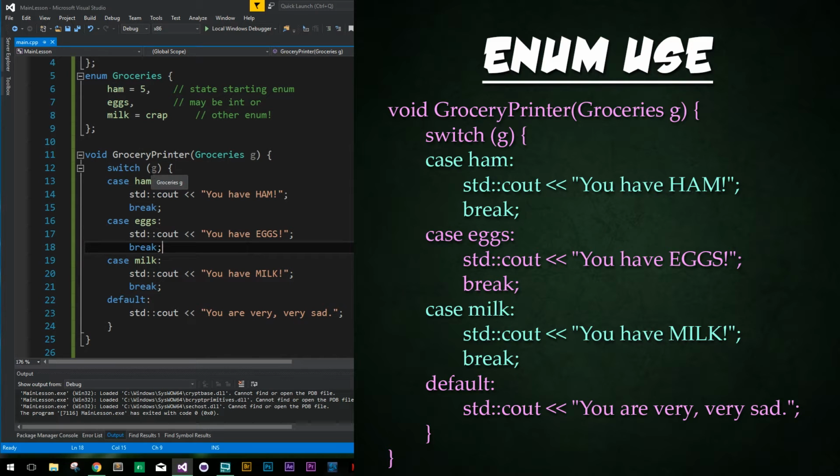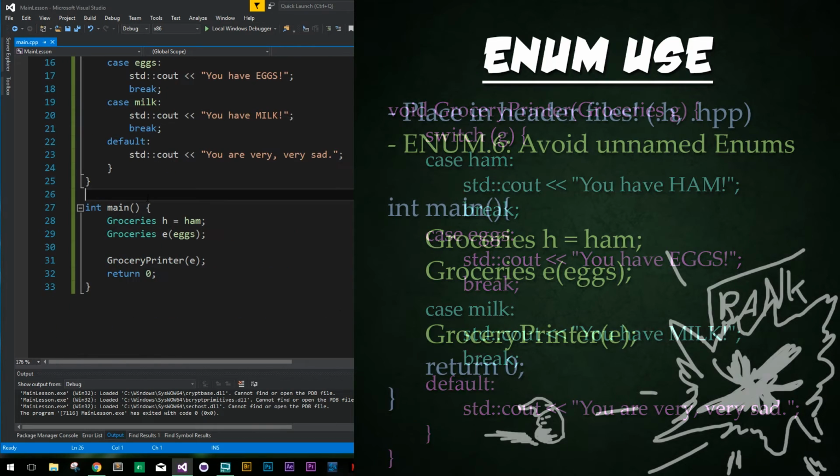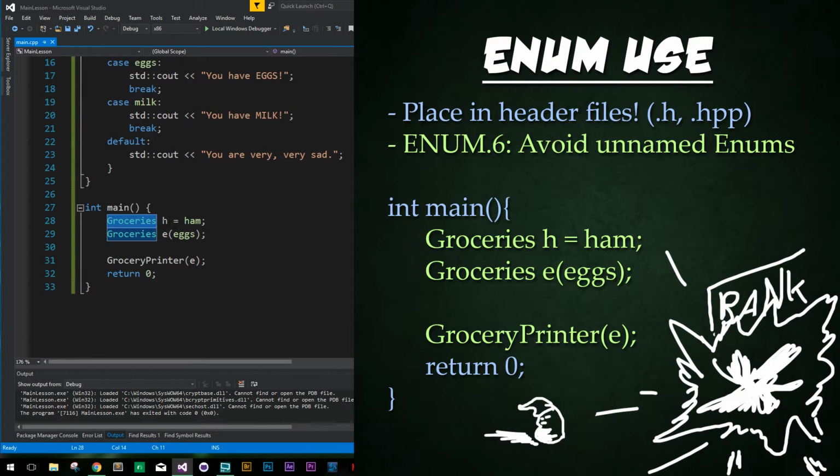So after passing in that grocery, we're going to check to see if it's in the case of ham, eggs, milk, or a default value of nothing. So if it's ham, we're going to output it's ham. If it's eggs, we're going to output it's eggs. We're going to output you have milk if it's milk. And finally, you are very, very sad because the grocery you passed in can't be identified and you don't know what you have. Next, we have our main function, which actually creates an instance of ham, an instance of eggs, and then we pass in eggs to the grocery printer.